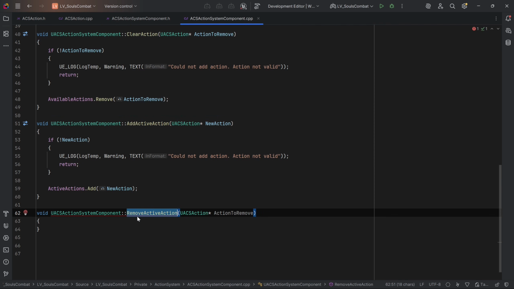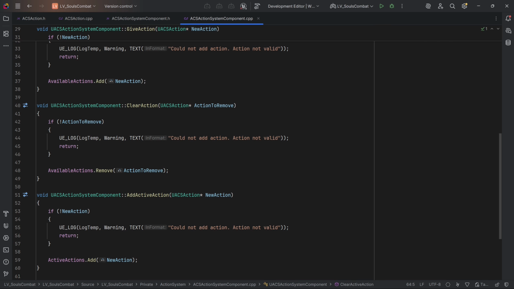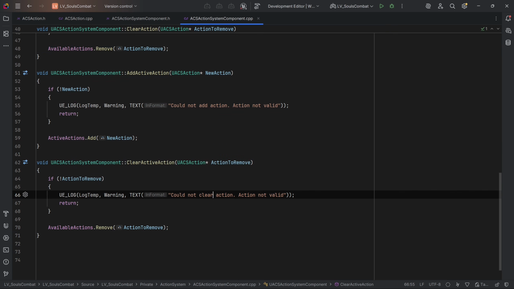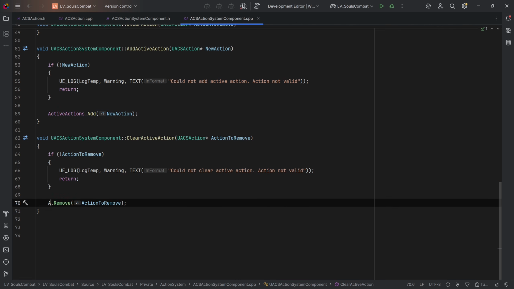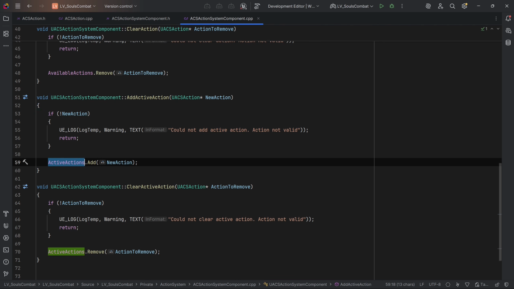Okay, now for ClearActiveAction, we can copy this one, but before we do that, could not clear action. Could not clear active action, not add active action. We need to make sure that this is not AvailableActions, it is ActiveActions. And the same for this one, for AddActiveAction, we need to make sure that we are using the ActiveActions.